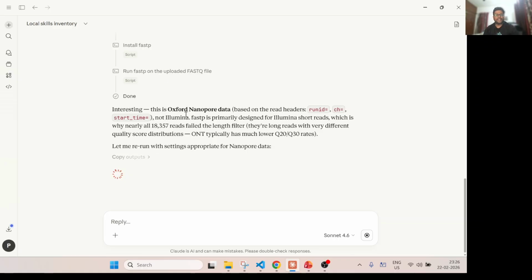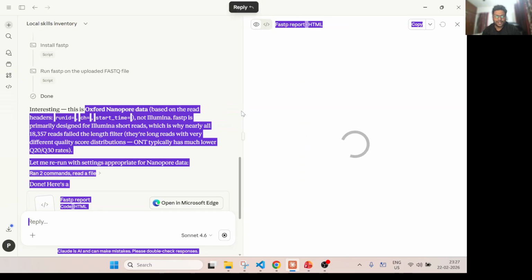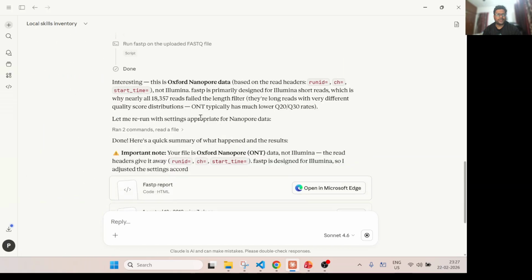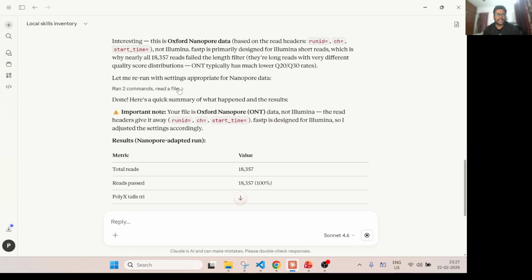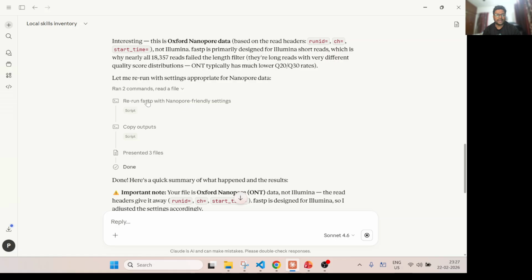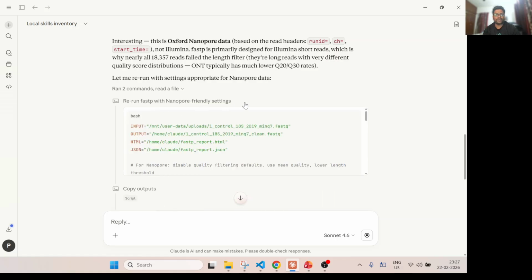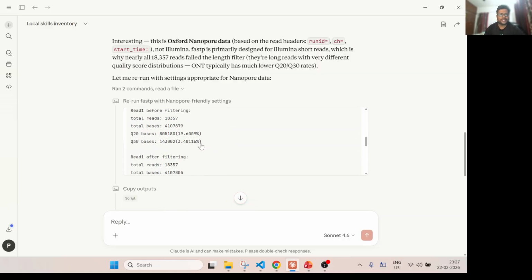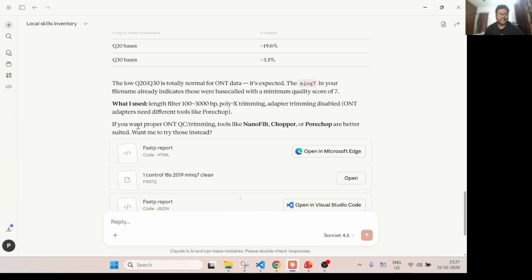Okay, so intelligently, it is saying that it is Oxford Nanopore data, and it tried to do the analysis. Okay, so now let's see, it ran two commands, and it reran with the nanopore-friendly settings. It did it. Okay, so a lot of things it tried, and it is giving me the result.